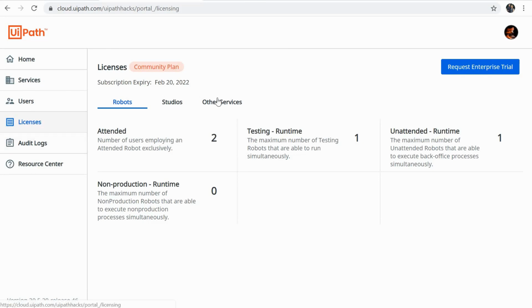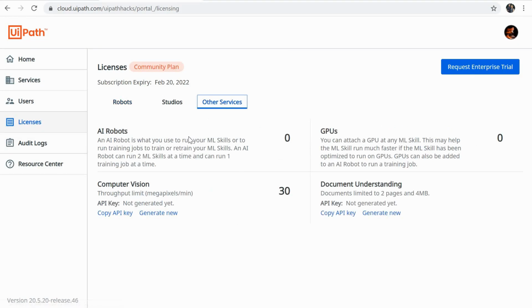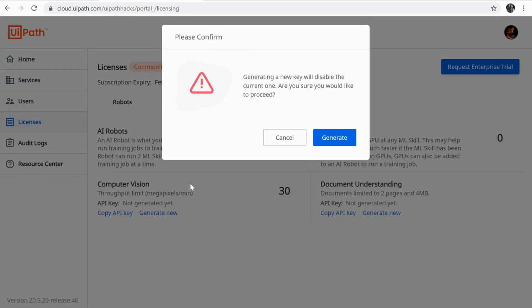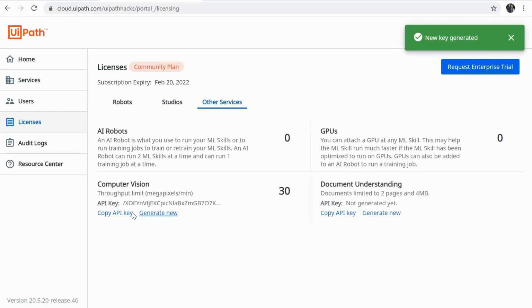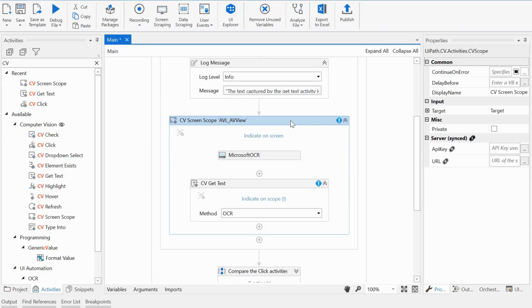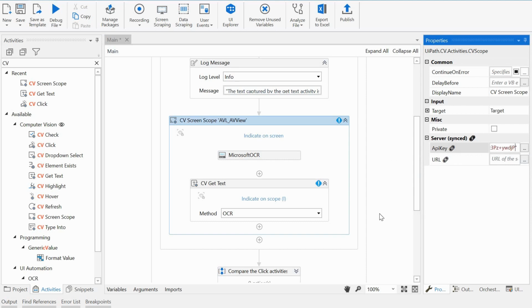I have to go to licenses, then to other services, and we have here the Computer Vision tab. I have not yet generated an API key, so I have to generate a new key. Yes, I'm sure. And here it is. I can now copy my API key, go back to my CV Screen Scope, and paste the API key here. All right.